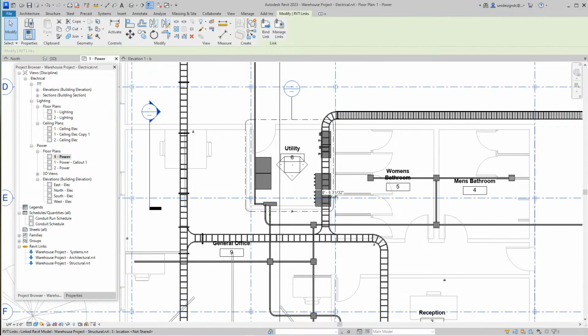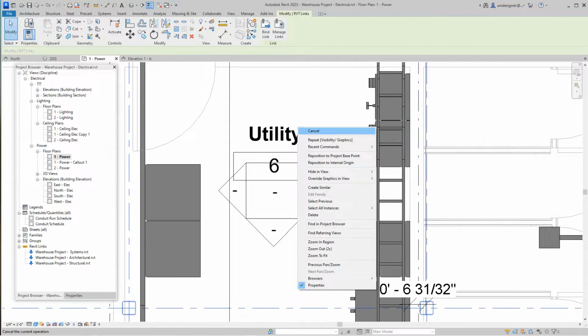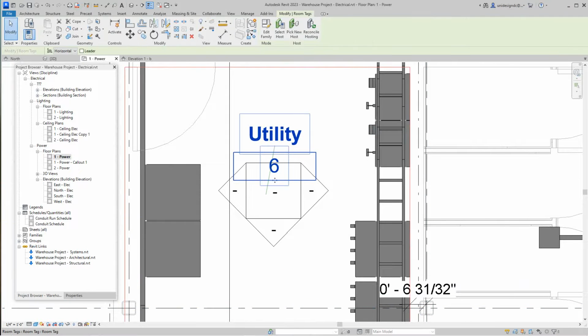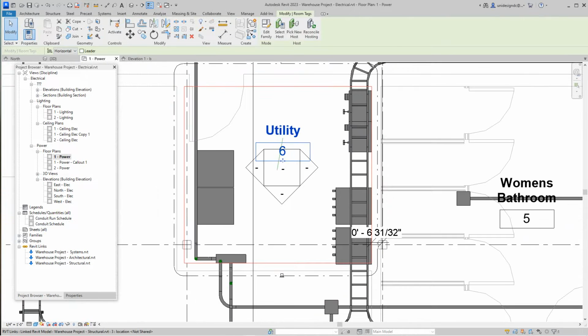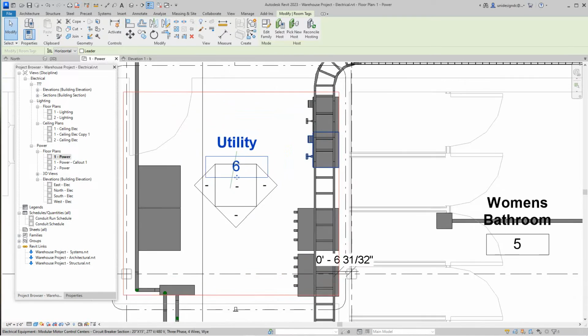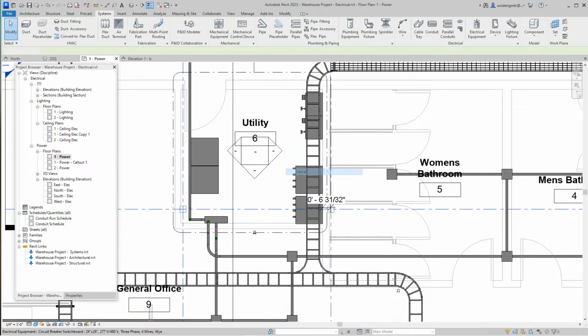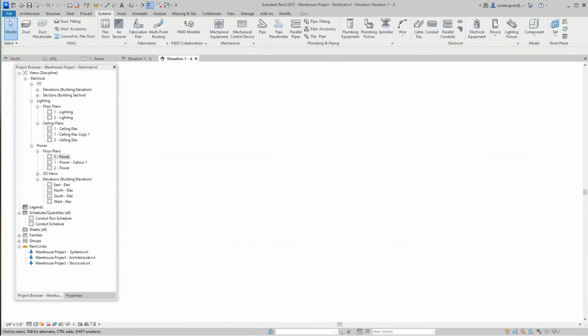Today we're going to look at the MEP. So here we've got our utility room. Probably should just call this the electrical room, because that's what's going on in this room. We've got cable tray here, and we've got motor control centers. We can take this and look at it in elevation.